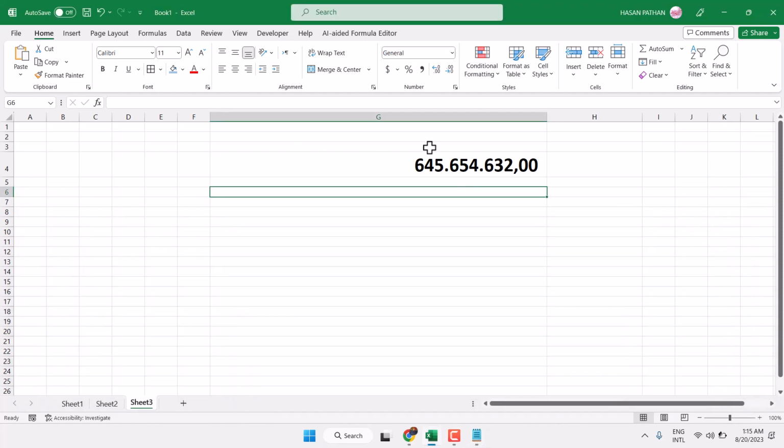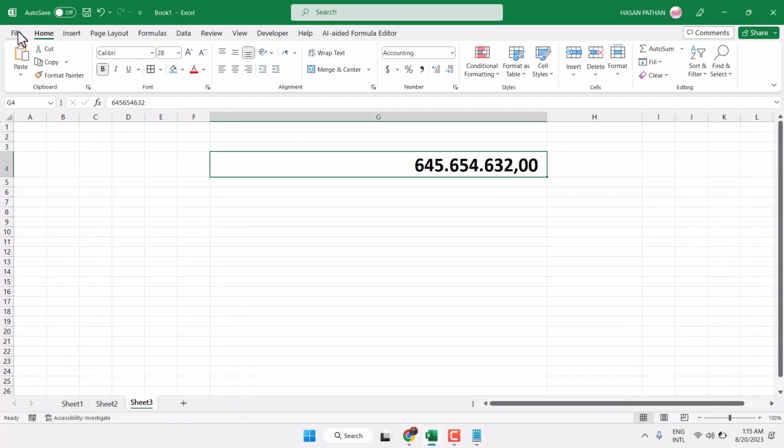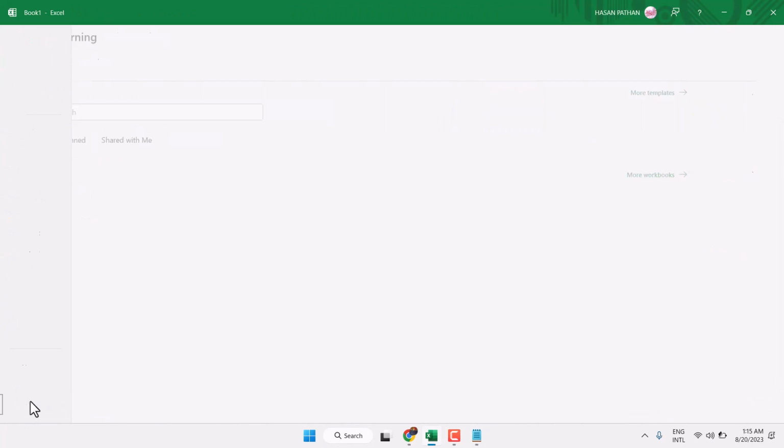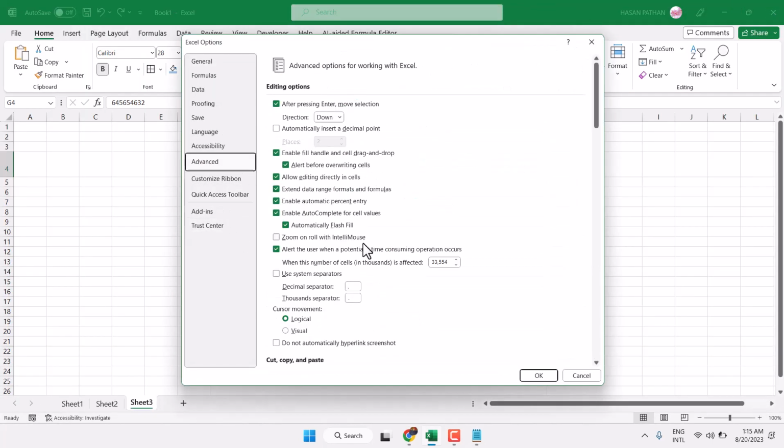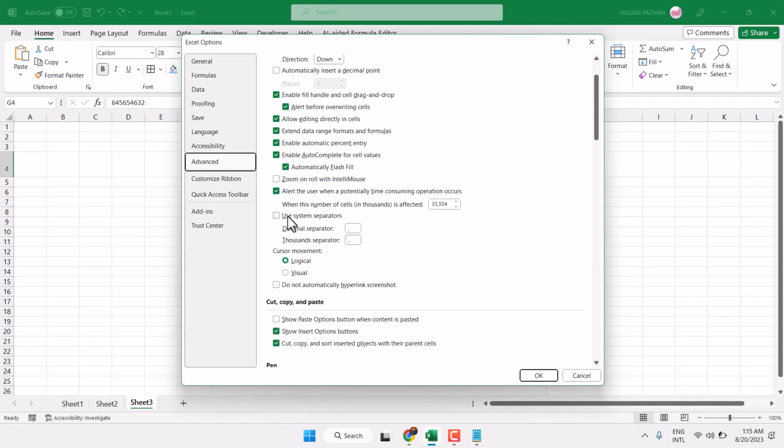If you want to change this rule, again click on File, Options, Advanced, and you will see Use System Separator. So decimal separator, like you want to set a full stop, and thousands separator you want to use as comma. So select it. Now click on OK.